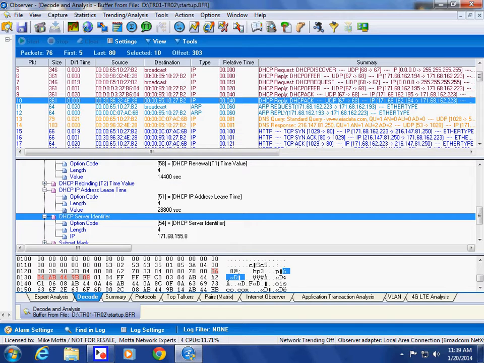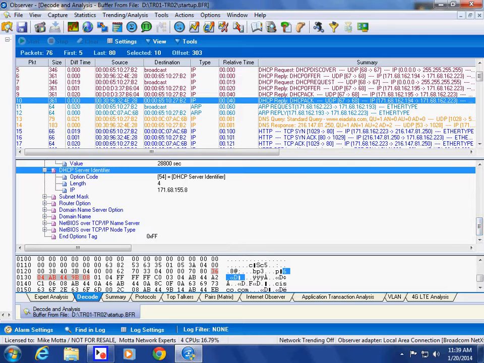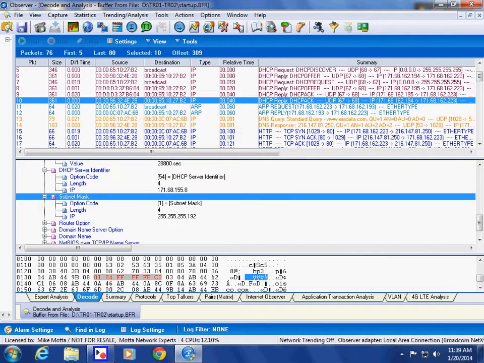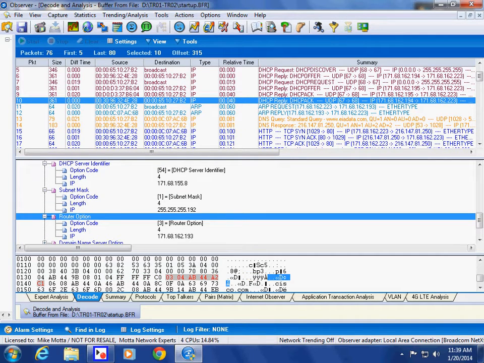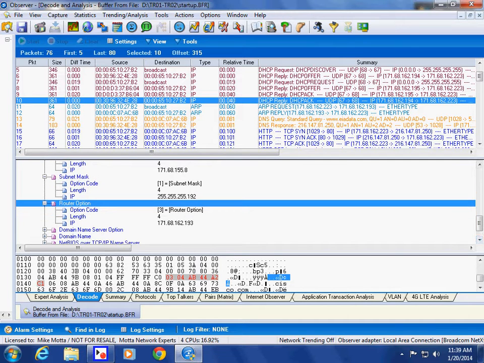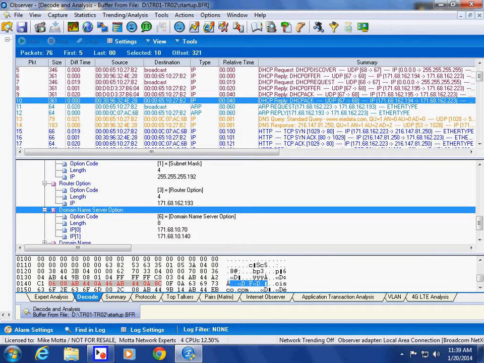We see the DHCP server's IP address. We see the subnet mask, 255.255.255.192, or a 26-bit mask. We see the default gateway or the router option, 171.68.162.193. So we should see an ARP request for that particular IP address. And we see the DNS server, the primary and secondary, .70 and .140.